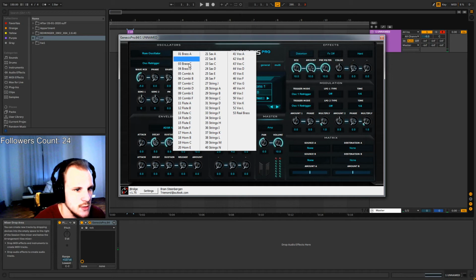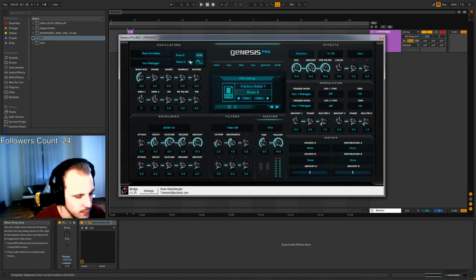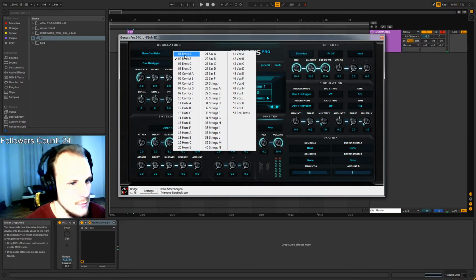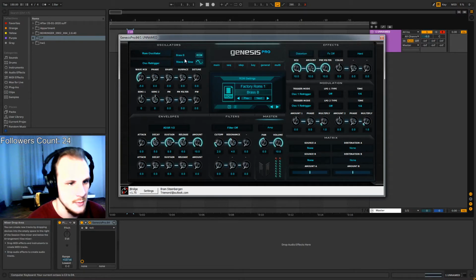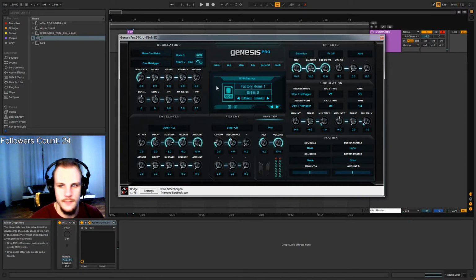Here the smearing just comes from the actual sample having a lot of high-end weirdness going on, and it doesn't have to do with the actual plugin. Like if you play this at its register where it needs to be played, you can hear that it's still the same thing, right? So that's cool. So it replaces the first waveform with a sample.